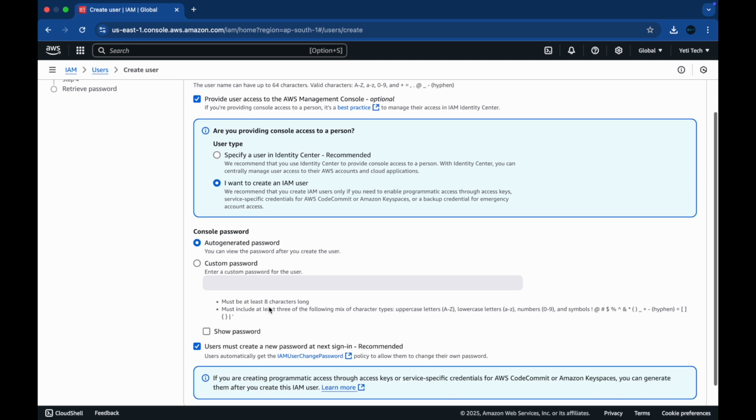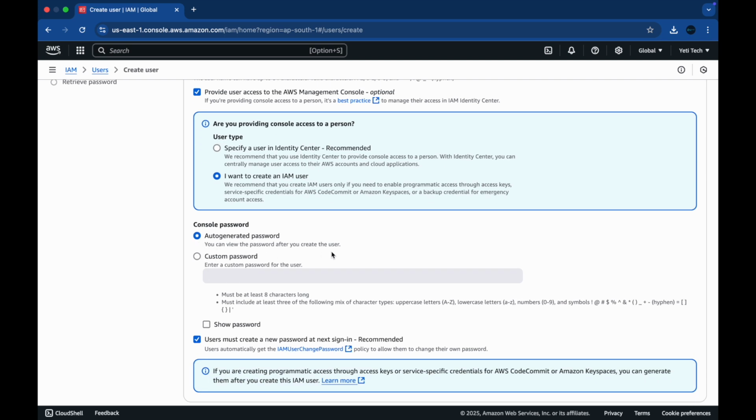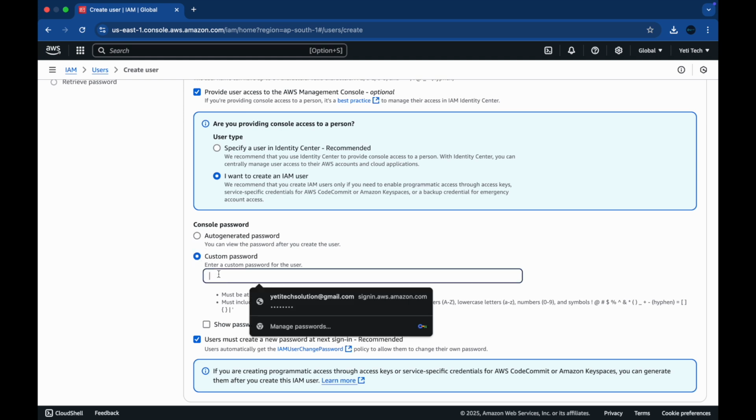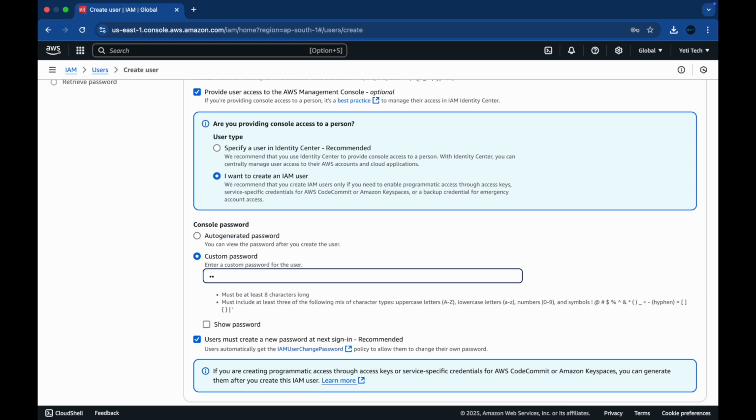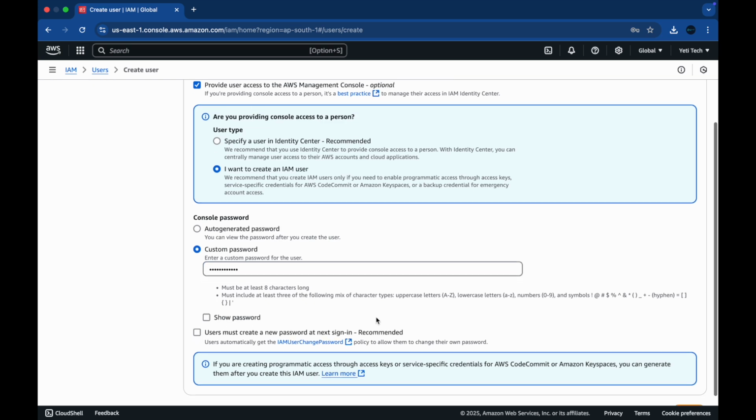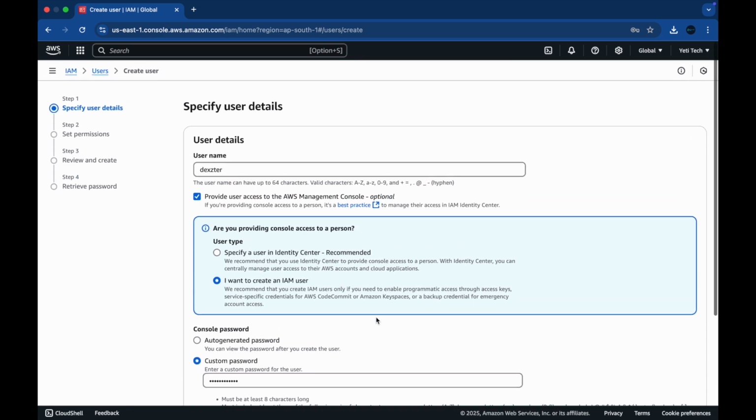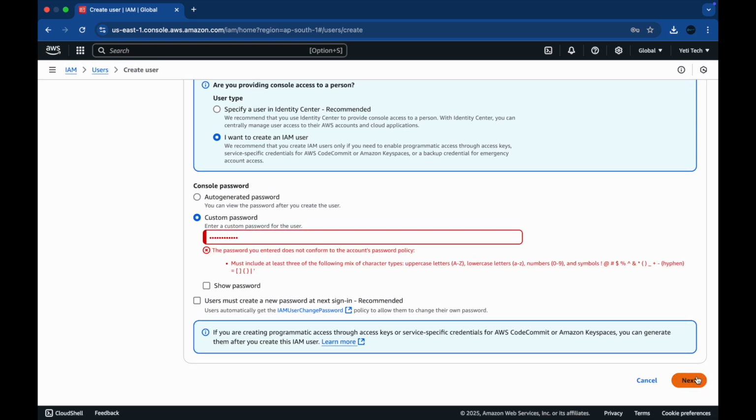Now we have to provide a password. I will click on custom password. If you want to auto generate, you can do that also. Let's create one password. Now I will uncheck this because I don't want to create a new password at next sign in. But if you are creating for another user, I recommend you do that. The password must have some numeric and special characters. Let's do it.